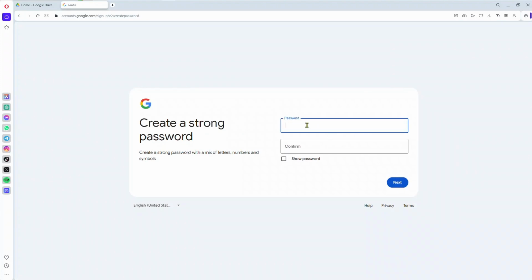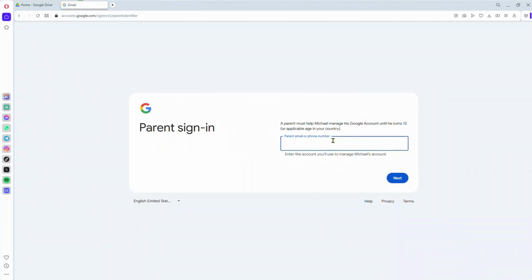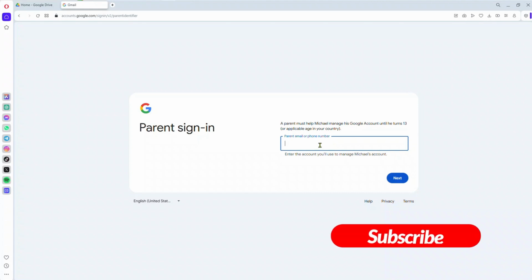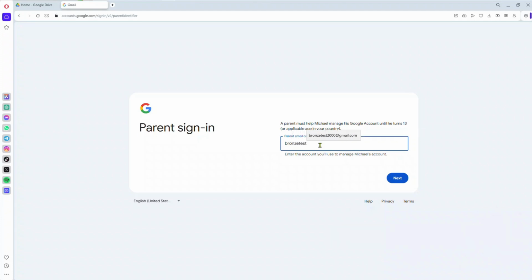Okay, so I need to create a password. So let me give it a password. And now let me continue. To manage the account, I need to add a parent email. So let me add one of my mails. That's my email for tutorials.